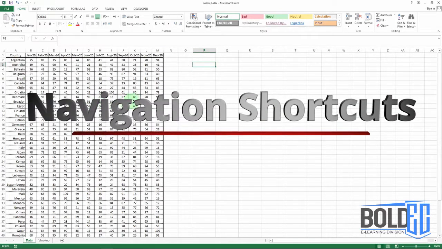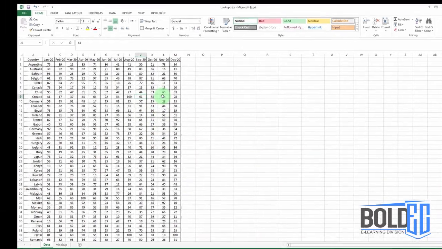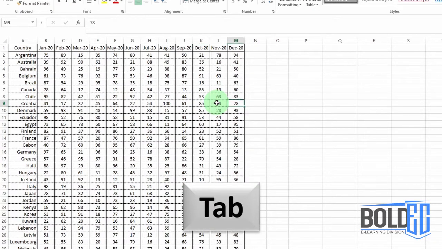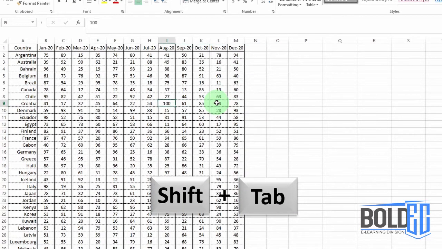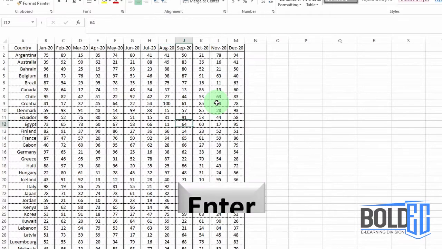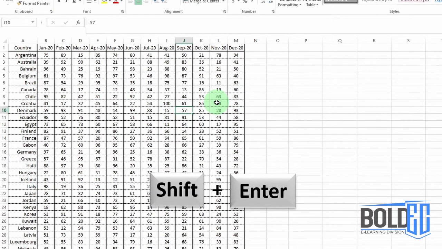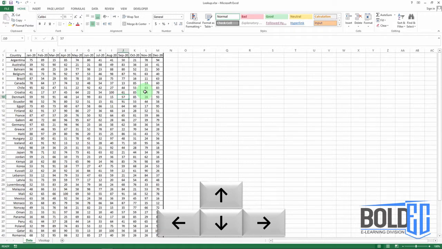Now let's go to navigation shortcuts. First, to move around in Excel, we will use the tab and the enter, and these are the easiest buttons to use on your keyboard. So if you use the tab, you will move to the right, and if you use shift tab, you will move to the left. While if you use the enter, you will move down, and if you use shift enter, you will move back up. Of course, you can use the arrows instead of tab and enter.